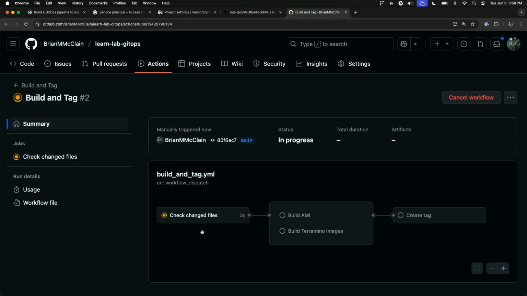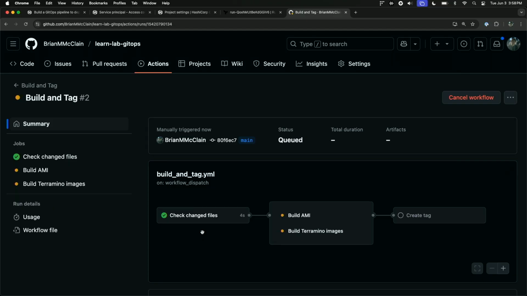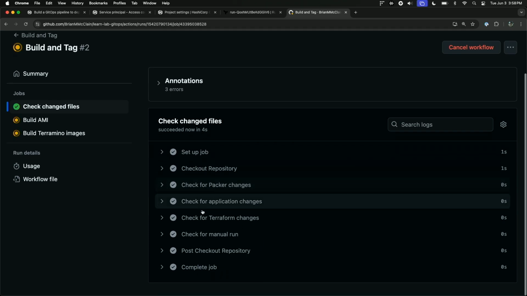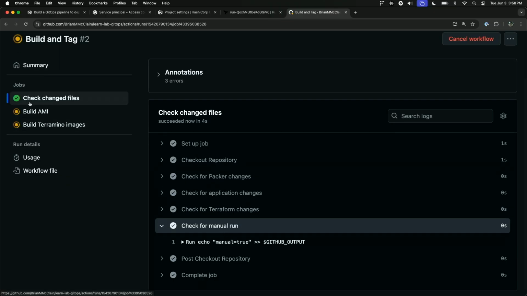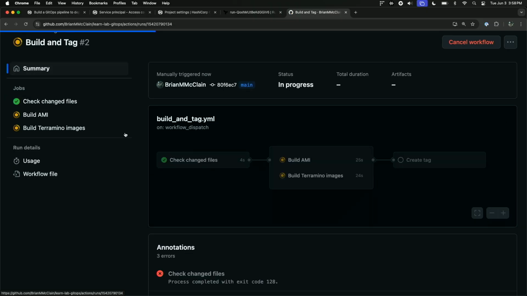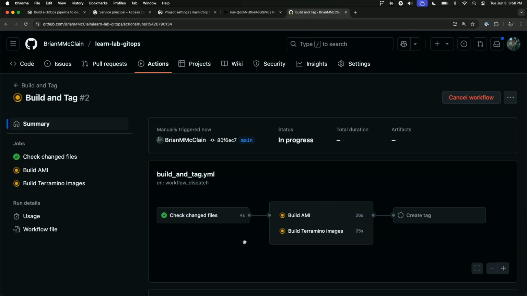So the first thing it's going to do is look at the files. This is actually doing a number of things. It's checking if certain files change to figure out what steps to kick off. It's looking if this was a manual run. If it's a manual run, just build everything. Yes, so you can see it's checking for Packer changes, application changes, Terraform changes, or if it's a manual run. In this case, it detected that this was a manual run. So we want to build both the AMI and the application container images.